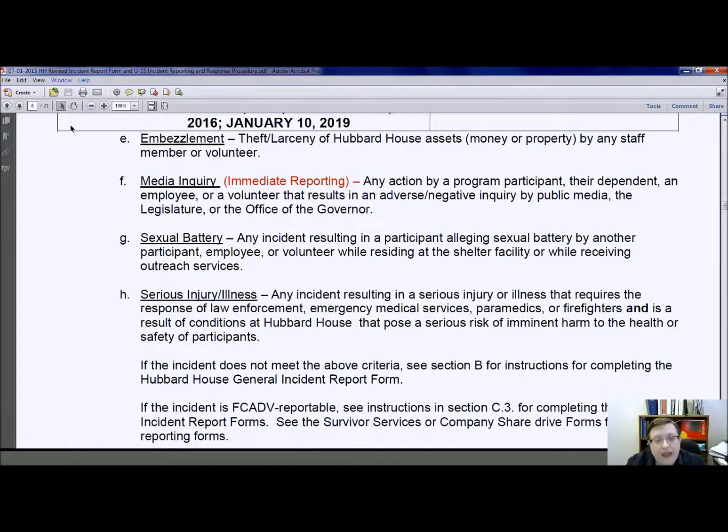Sexual battery. Any incident resulting in a participant alleging sexual battery. I can get you a copy of the Florida statute on what constitutes sexual battery if you have a question about that, if you're not sure. So any incident resulting in a participant alleging sexual battery by another participant, an employee, or a volunteer while residing at the shelter facility or while receiving outreach services.